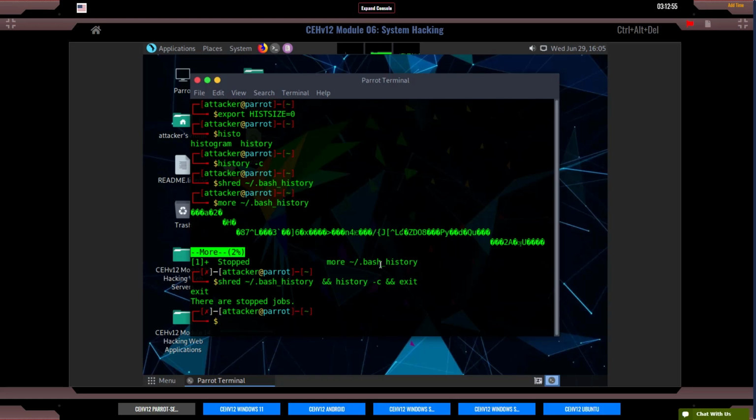All right, this concludes a demonstration of a few different ways to clear Linux machine logs using the bash shell. Close all open windows, and that completes our lab.